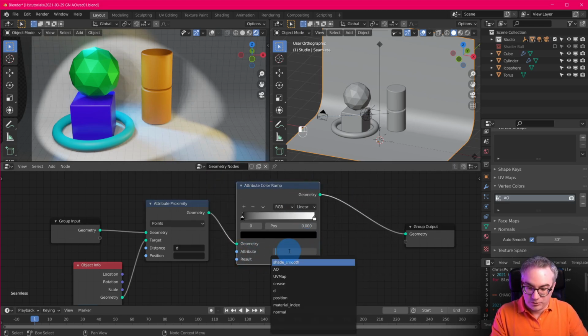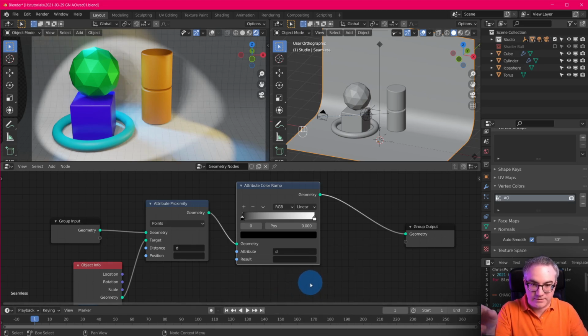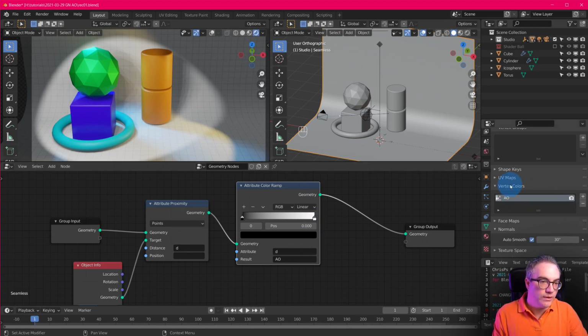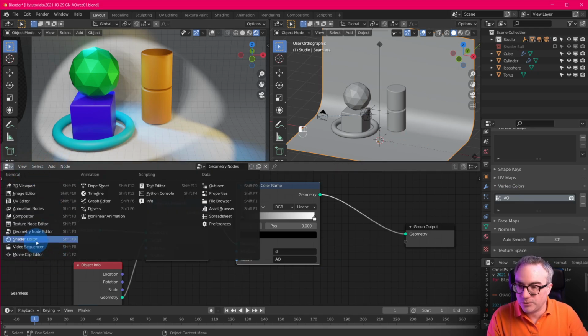So we're gonna take our D attribute, that distance or proximity value, and we're putting it into our AO vertex color slot. So geometry nodes now takes care of the type conversion because D is a value and AO is actually a vertex color slot. So this is all done for us automatically, and it is also now between 0 and 1 because that's what the color ramp here is. We still can't see anything. Why? Because we're not using our vertex color. So let's go back to the shader node.